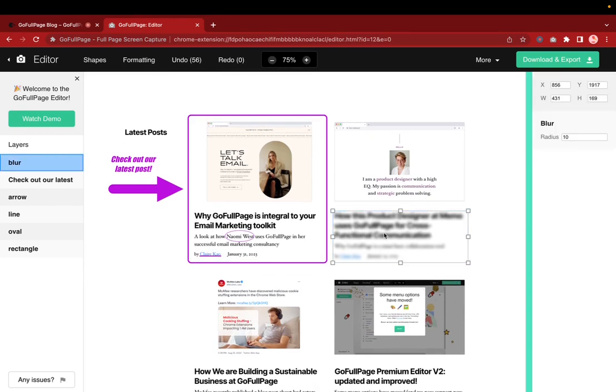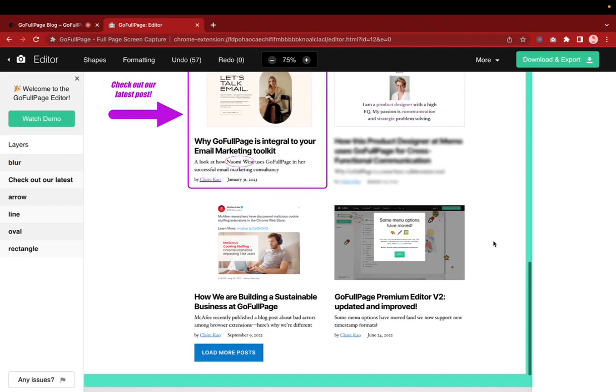So you can also make it to where you copy and paste this and move it to other sections as well. But in our case, I'm just going to keep it on this particular one.